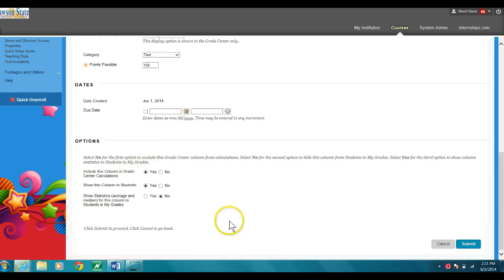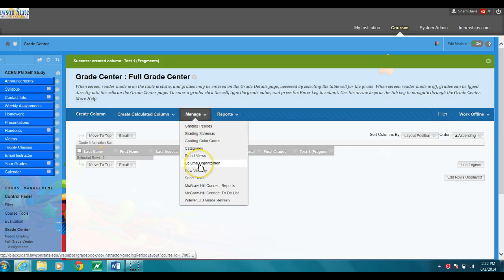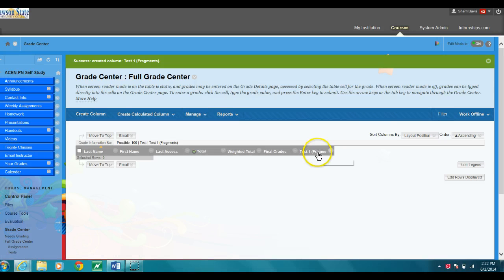Include, all these defaults are correct, and I'm going to go ahead and click submit. So you're going to see this pop up in my gradebook. There's that first test right here. Remember, I can easily move this, and we're going to do this in a minute. I can move this by going into Manage Column Organization. Remember, I can always move this if you don't like where it's positioned. So let's do another one. Create column.